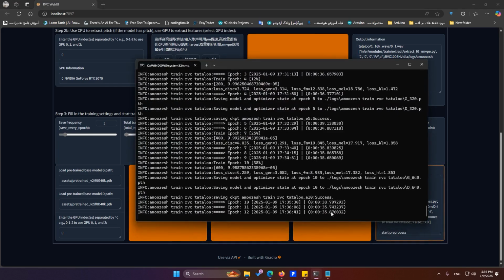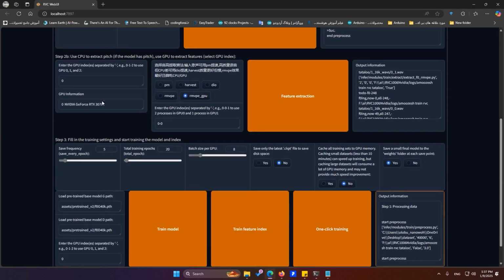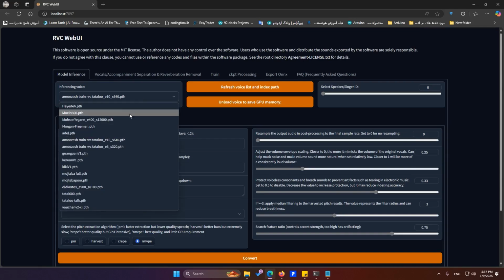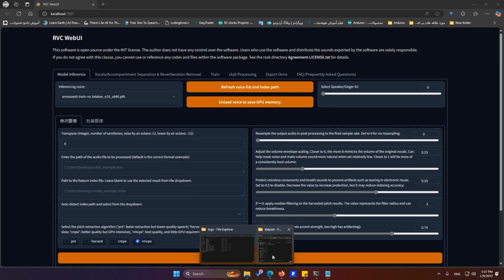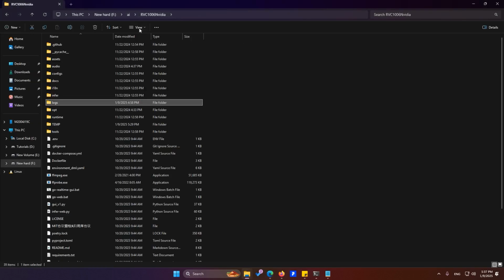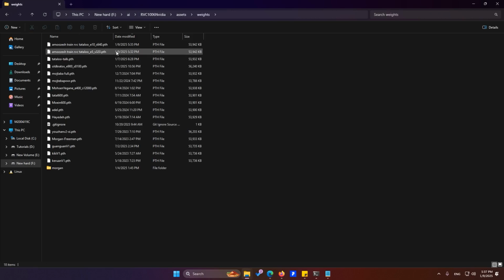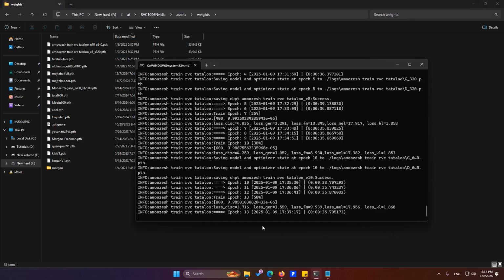Our processing has reached the 12th epoch, meaning the entire dataset has been processed 12 times so far. Now, if I go here and click on Refresh List, you'll see 2 trained files available, one at epoch 10 and another at epoch 5. Where are they stored? Inside the RVC folder under the Assets folder, then the Weights folder. You can see these 2 files have been added here. Alright, I'll pause the video until the 20 epochs are completed.